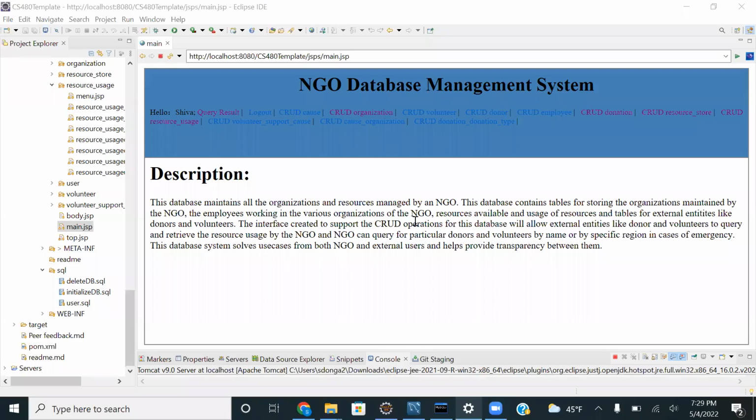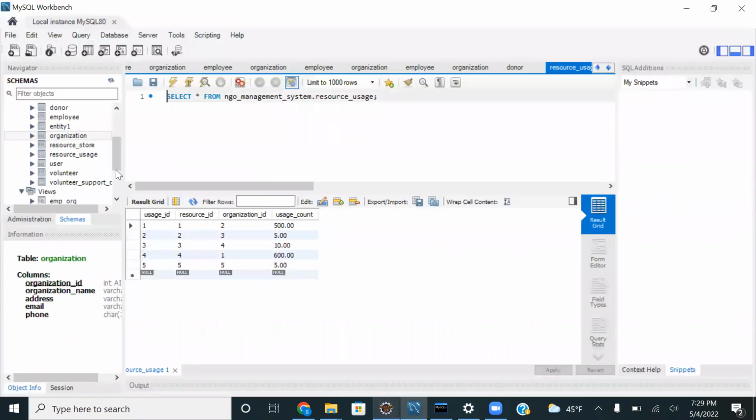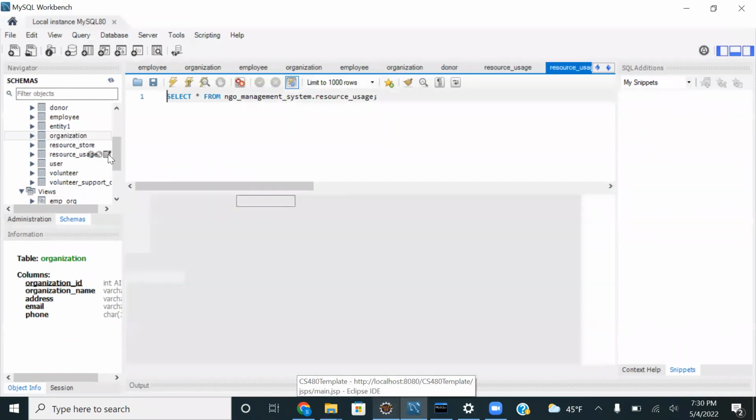The third entity we're going to discuss is resource storage. In the same way, it has the same create, read, update, and delete. So let's talk one by one. First, let's go to the workbench and see the resource usage table.